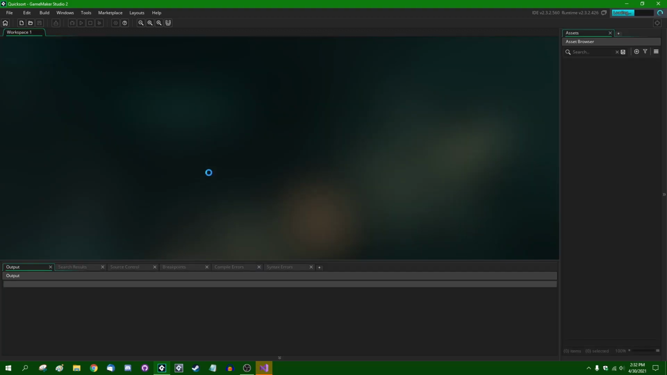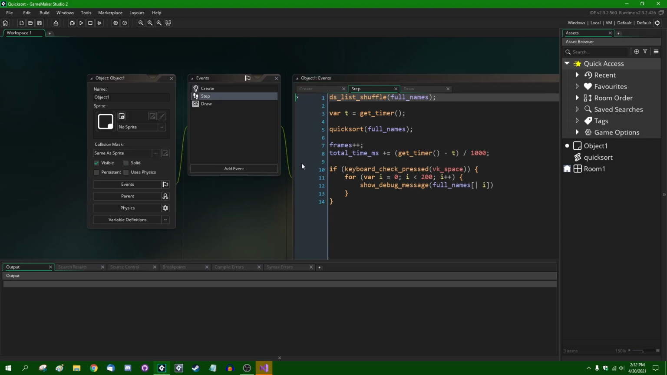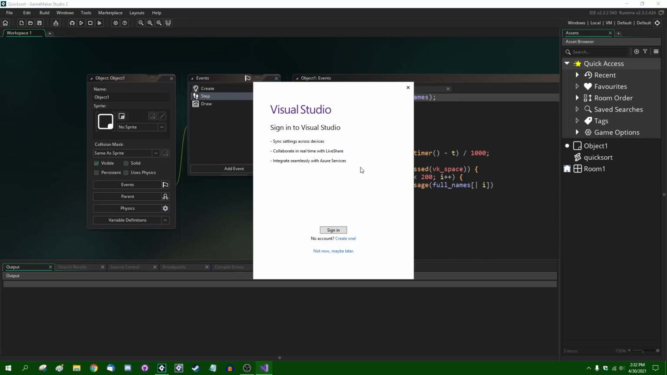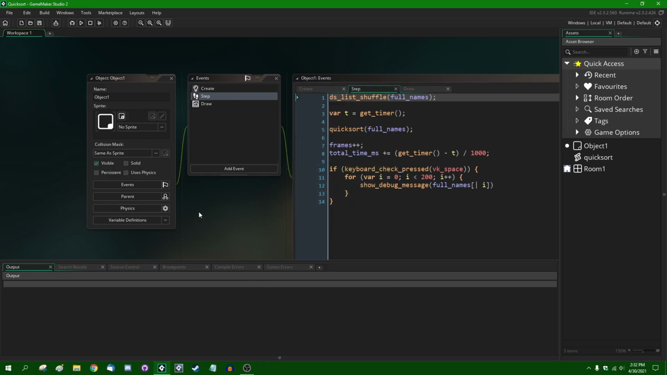Which one was I looking at? I was looking at this one. This is the first test I'm going to run on it. Visual Studio is asking me to sign in. Not now, thank you, actually. I will not be doing that.